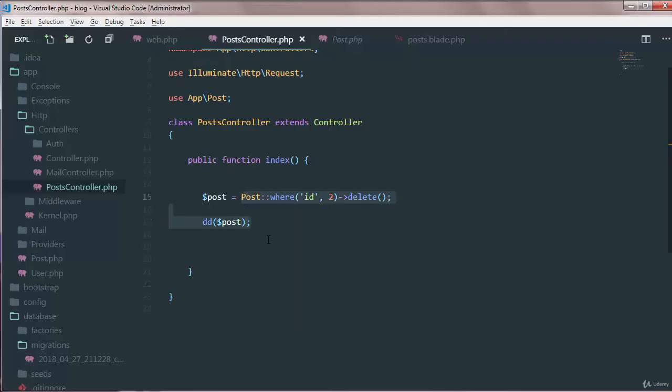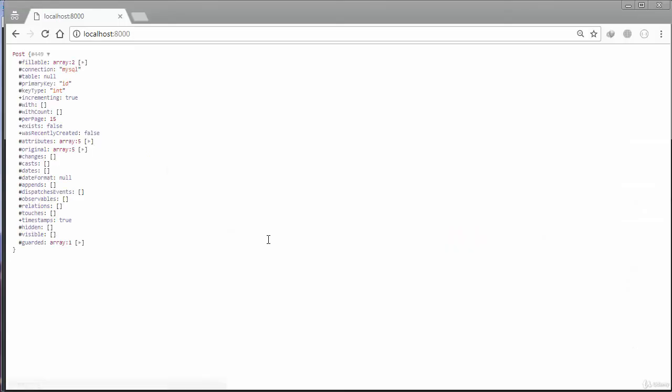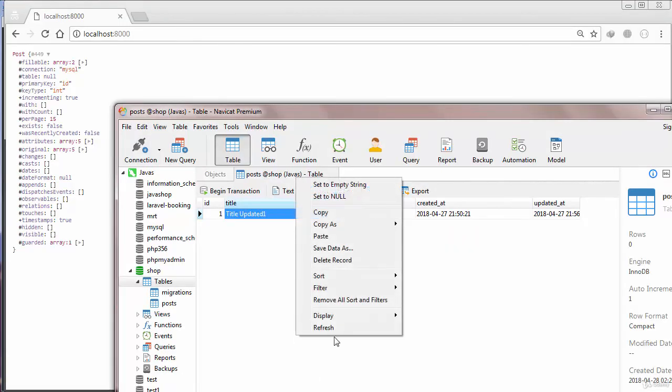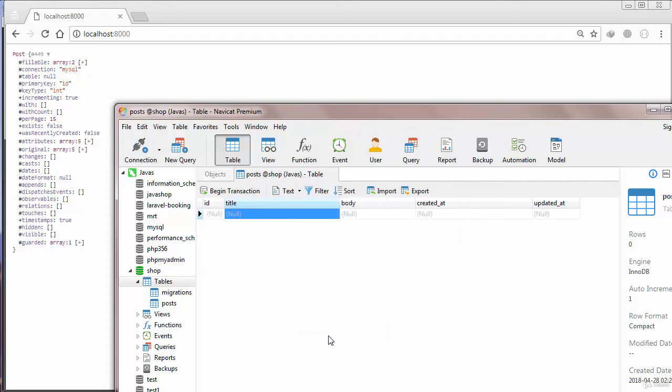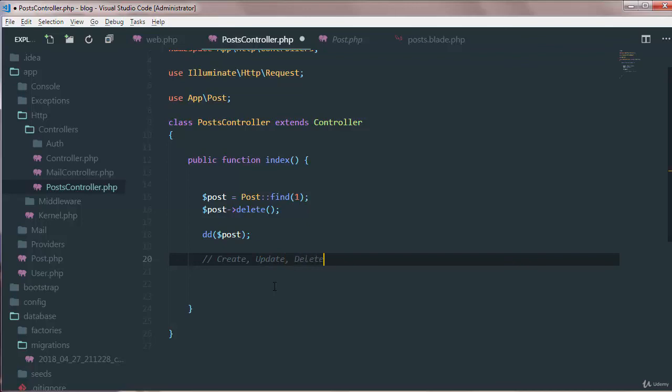The other way is, for example, Post find ID of 1 and then post delete. Die and dump post, reload the page again, there it is. Go back to the database and refresh, there it is. So we just learned how we can create data, update data, delete data, and of course fetch data from the database using Eloquent.